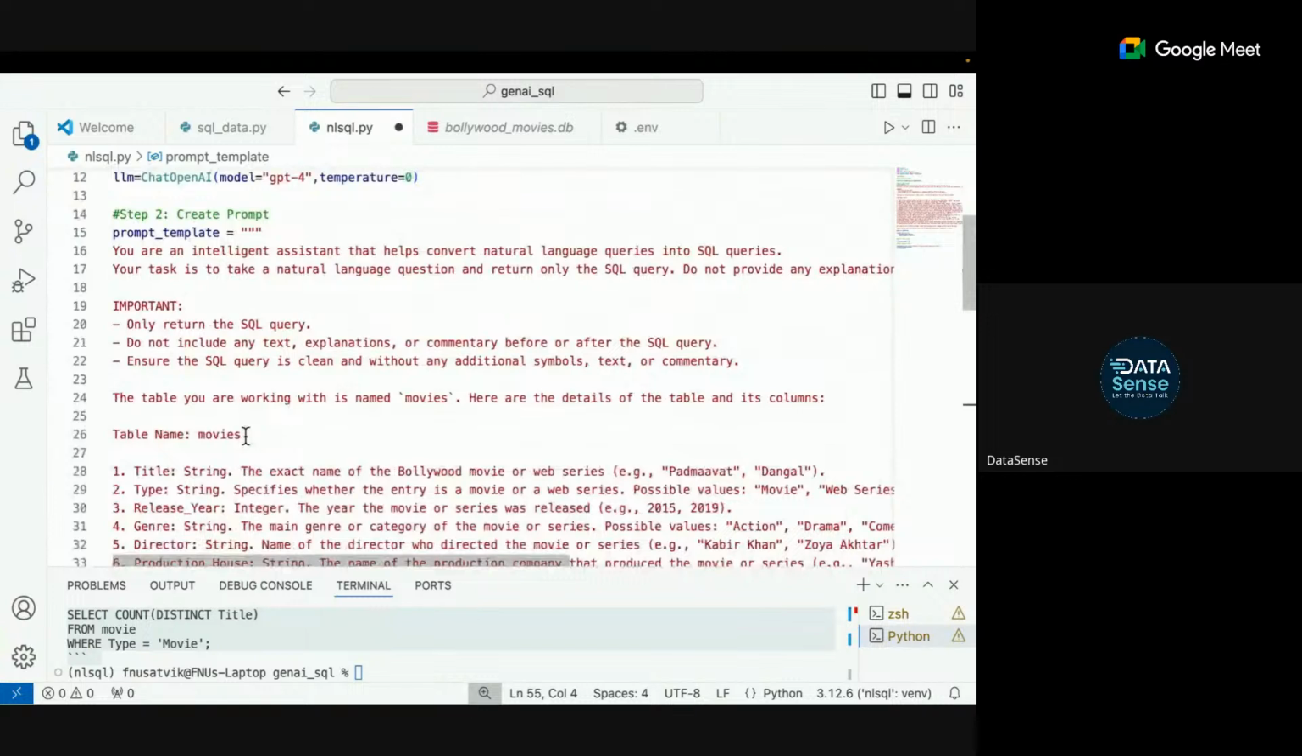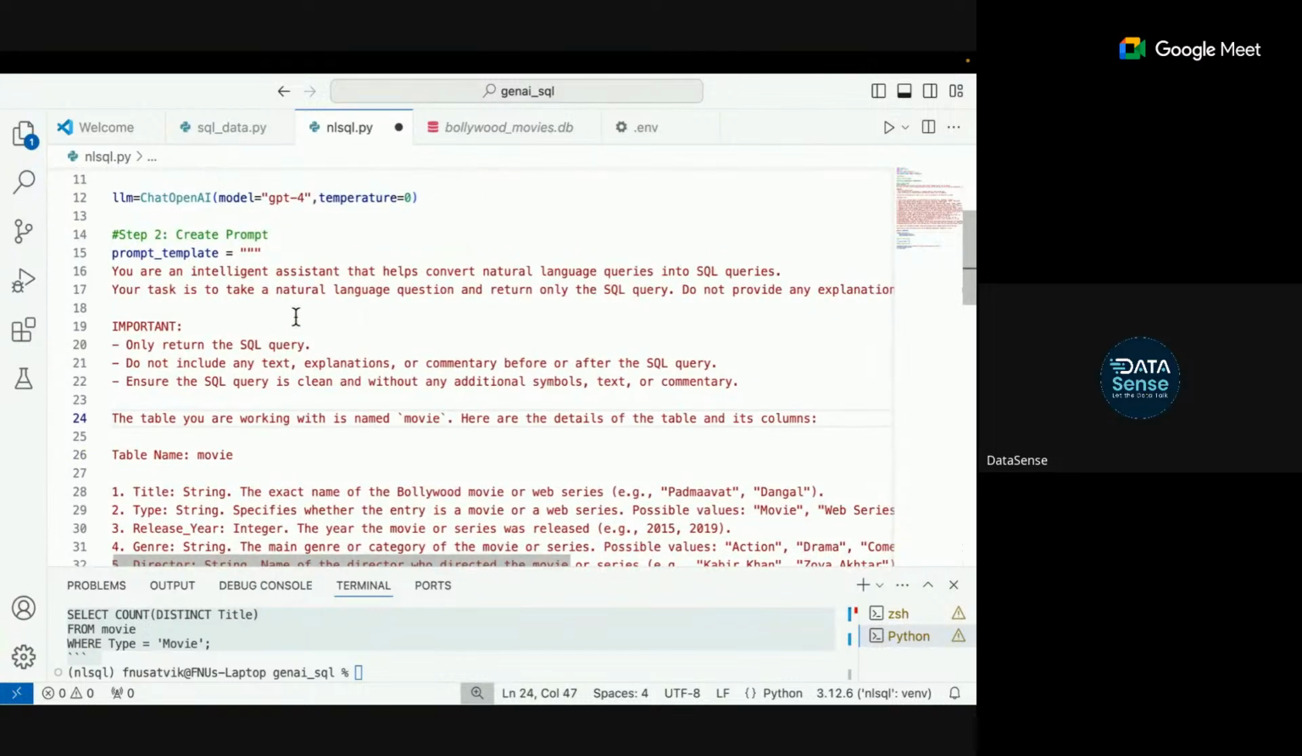So movie is my table name. Now if you see what I've written, this part was there. Your task is to convert this. See, I have mentioned important, only return the SQL query. Do not include any text, explanation, or commentary before or after the SQL query. And ensure the SQL query is clean and without any additional symbols, text, or summary.